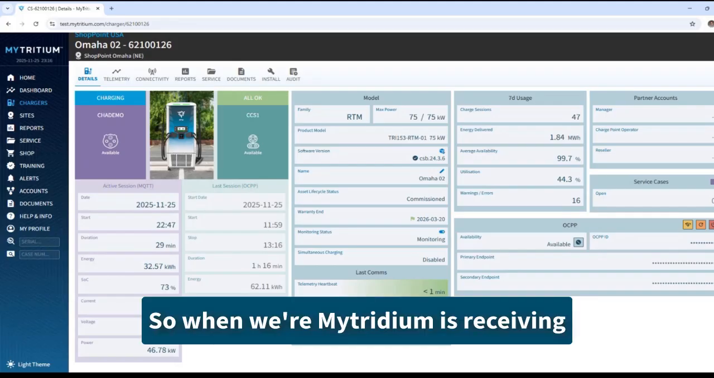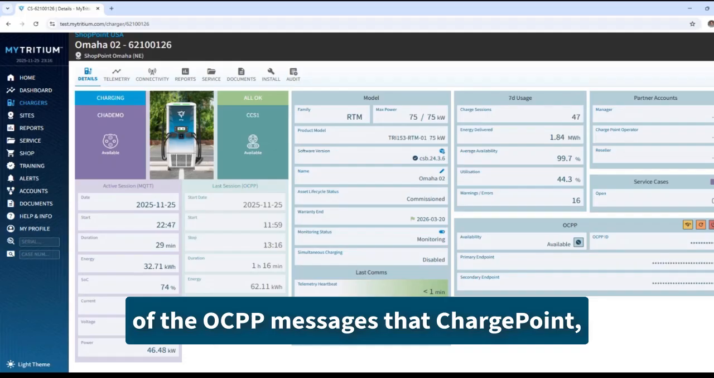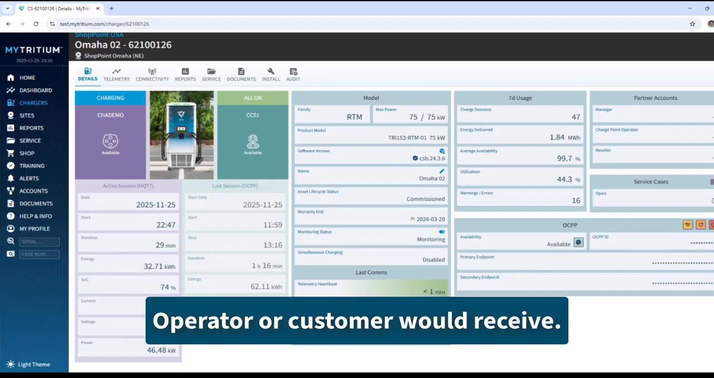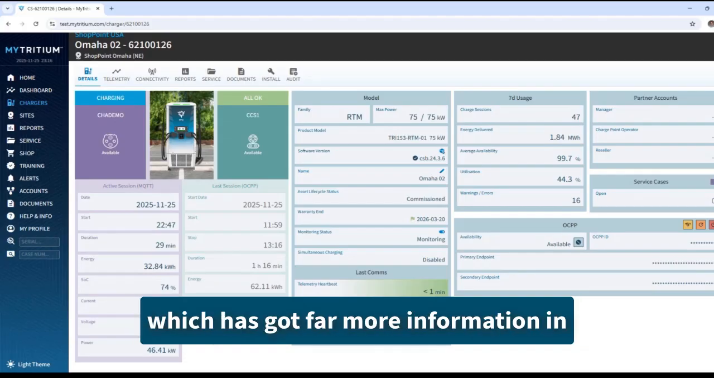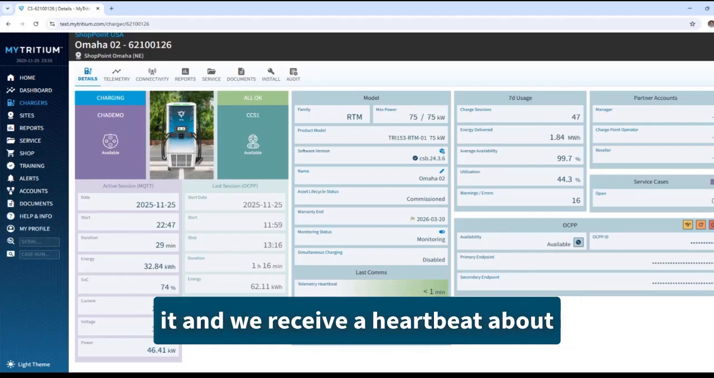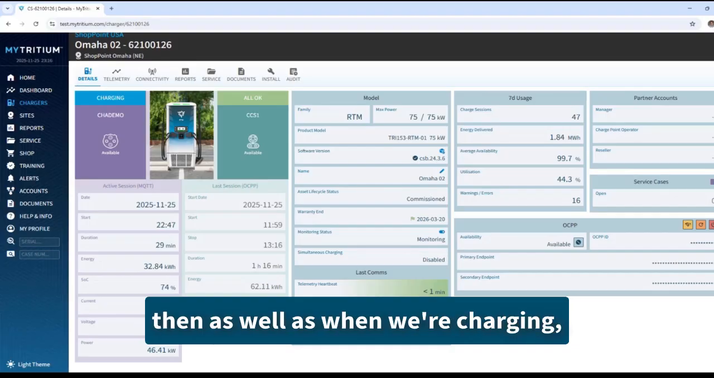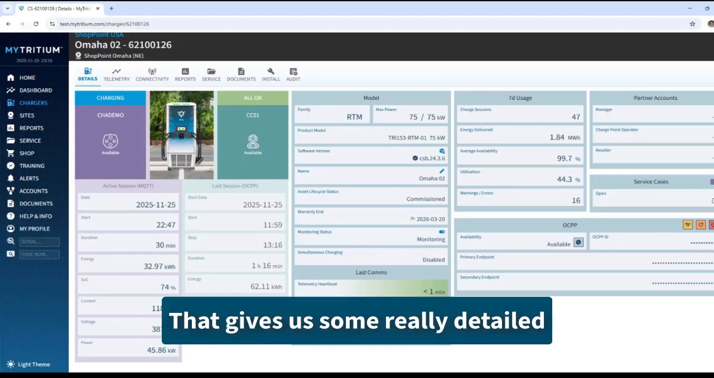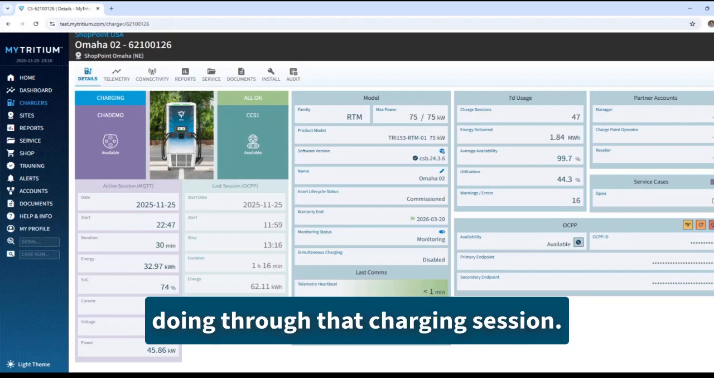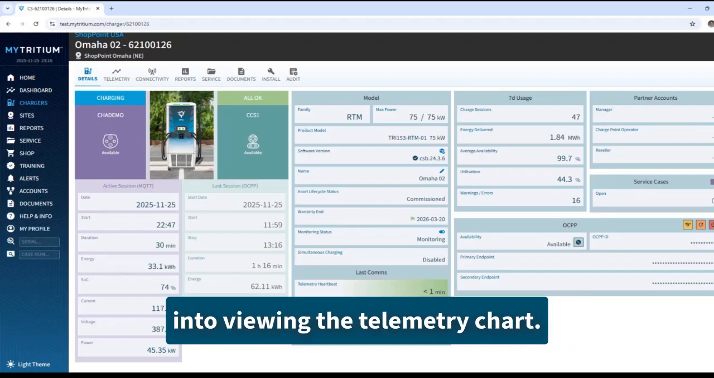So MyTritium is receiving 2 streams of data. We get a copy of the OCPP messages that a charge point operator or customer would receive, as well as that we receive an MQTT feed, which has got far more information in it. And we receive a heartbeat about every 10 minutes and a stream of data. Then, as well as when we're charging, we're getting data about every 10 seconds. That gives us some really detailed information about what the charger is doing through that charging session. And I'll show some of that when we get into viewing the telemetry chart.